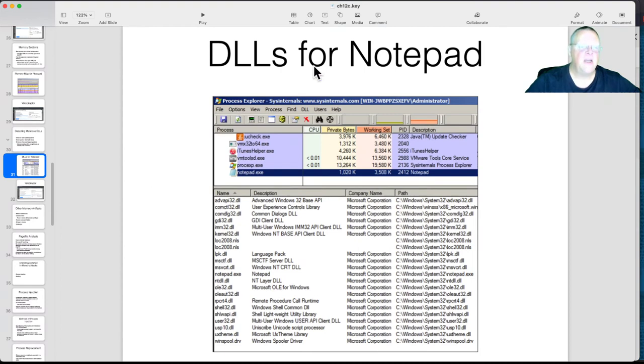Here's Notepad, and Notepad uses all these libraries. And see, these are all loading from C:\Windows\System32, except for this one, which is C:\Windows\WinSxS, Windows Side by Side, which is where you put 32-bit code or old versions of DLLs that have been updated. So that's reasonable too. So none of this looks suspicious right here. They're all signed except for a couple that are not signed.